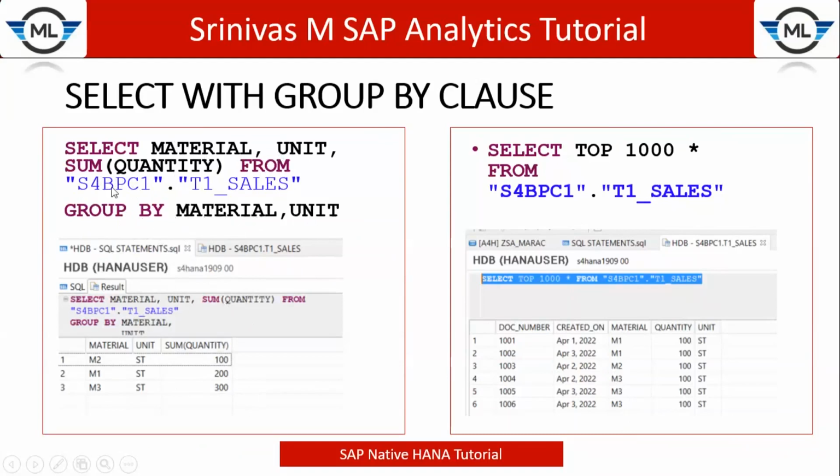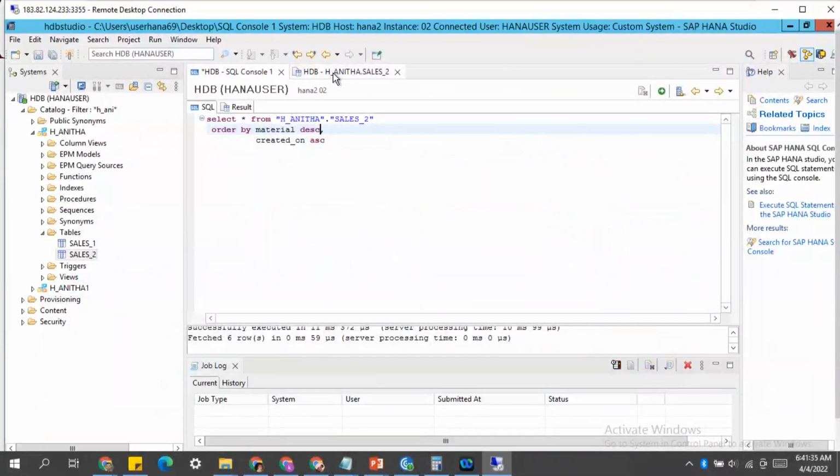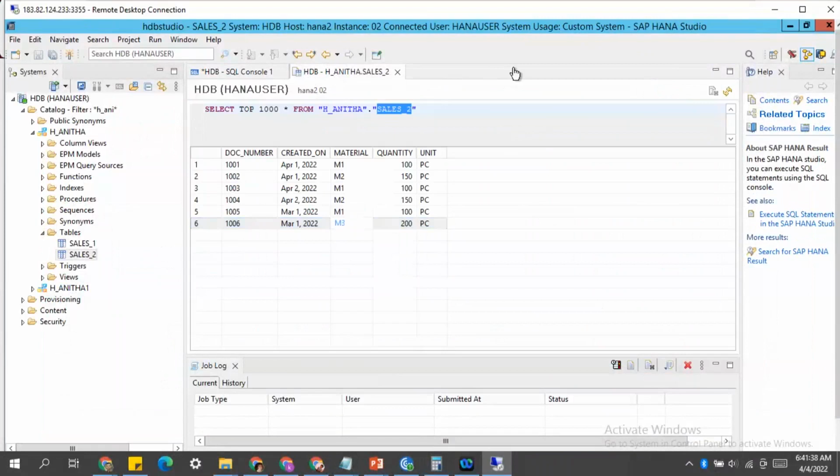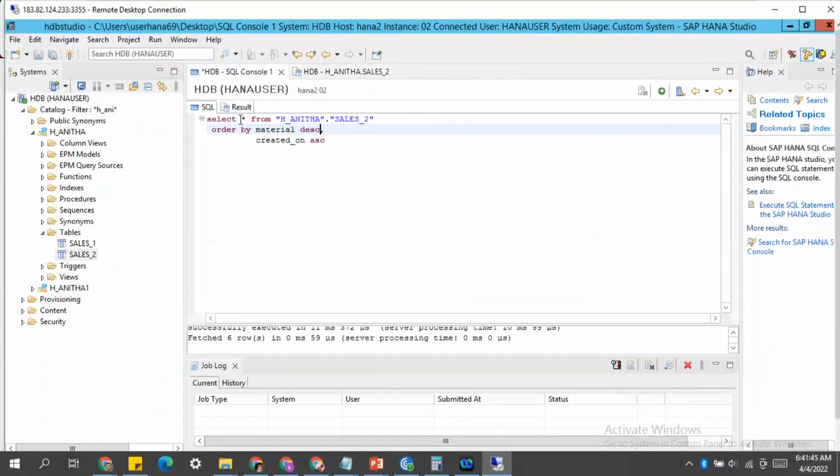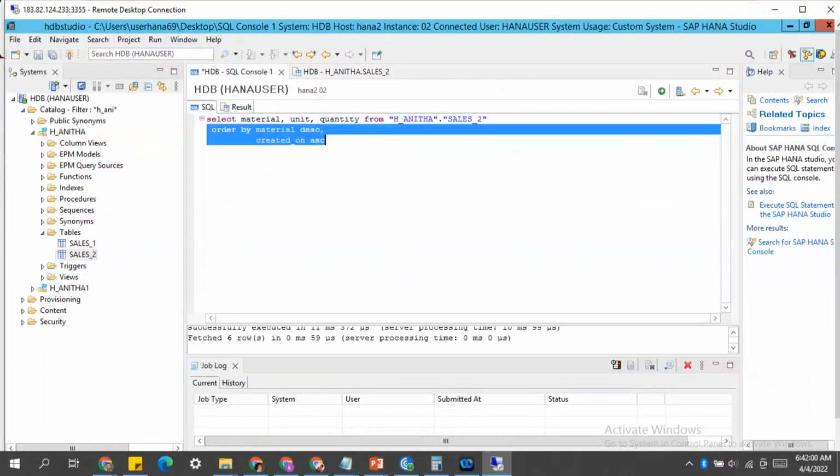So let's go into the system and understand it in a better way. This is my output. In my output, I have data like this. So I am going to write my select statement. Select material, unit, and quantity. You see here what I am doing is I am not applying sum, directly writing group by material.